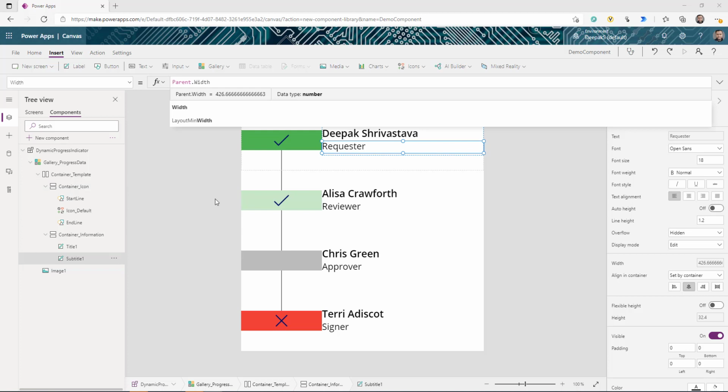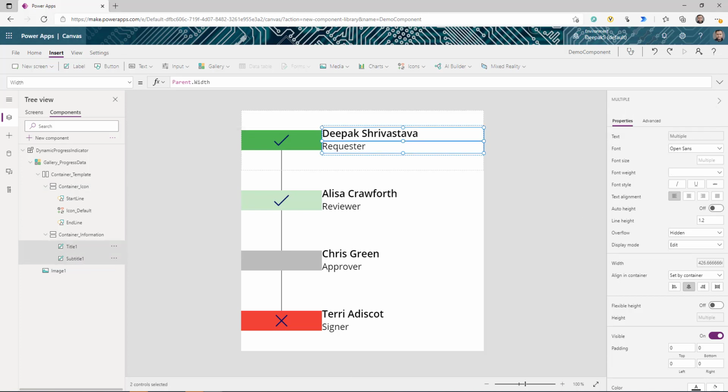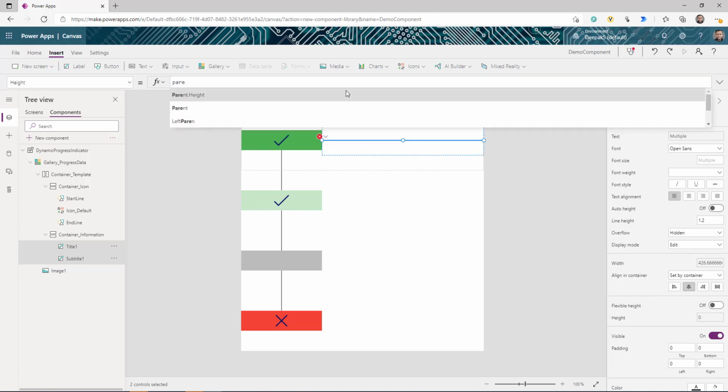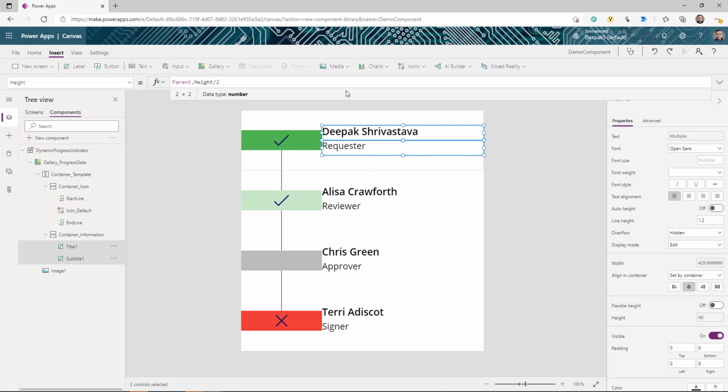Now we need to set the height for these two. I'm going to select both, because they are both going to have the same height. Parent.height divided by 2. Now this is the point here: because I have only two pieces of information, I'm using height divided by 2. Let's say you want to show more information, 3 or 4 controls. You just need to divide the height by the number of controls that you are adding, so they all have a similar height. Or you can have different heights for different controls.